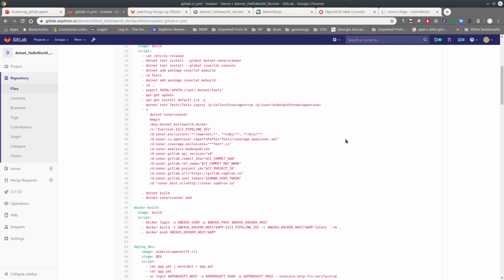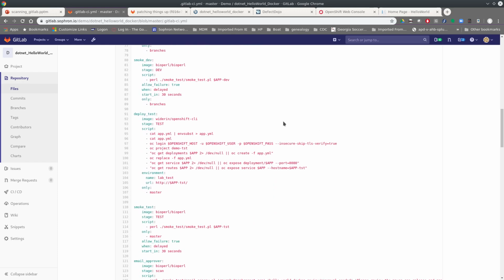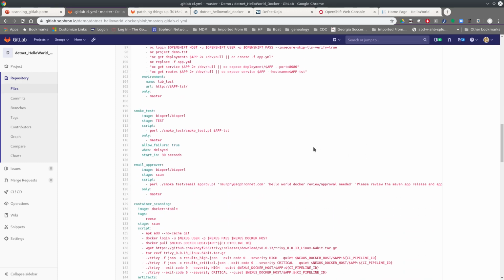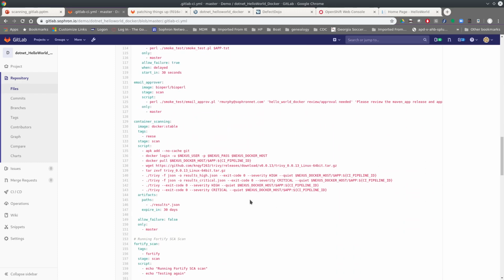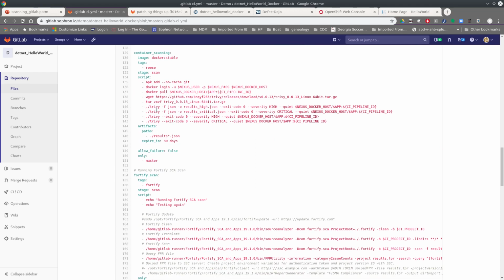All right, so just briefly take a look at some of the things we're deploying to test. We're doing our smoke tests, as we've seen in previous videos. Scroll down here to where we're doing Trivy. It's very easy. We're using another Docker container. We just basically pull in the Trivy bits, install it, and then we run it.